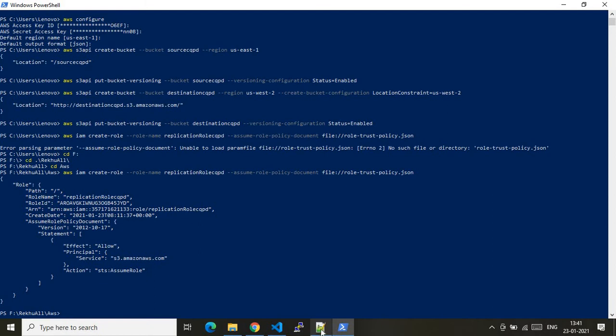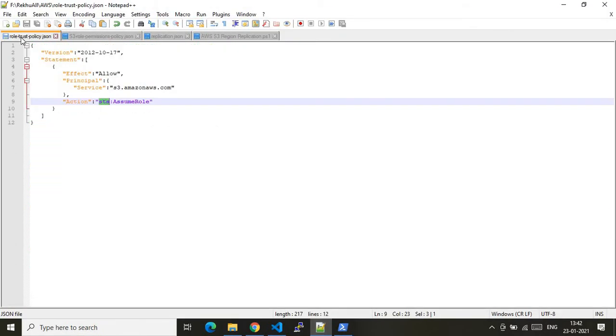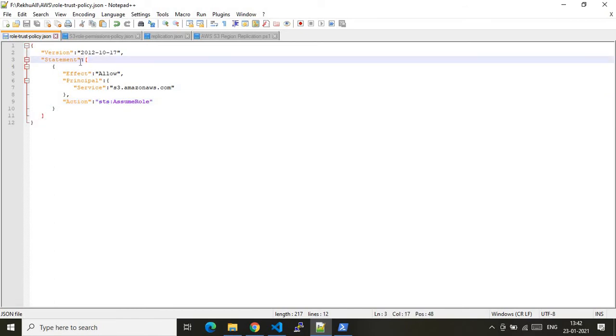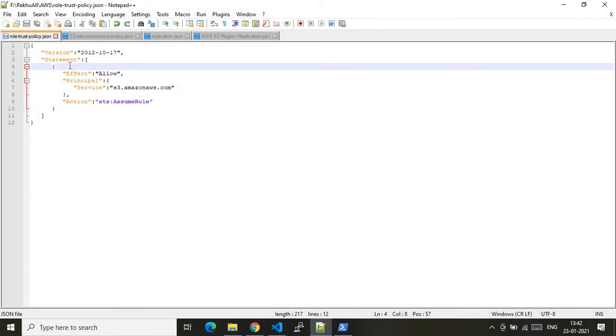Let me quickly show you one more time. Here you go. This was the JSON file which was kept in the other directory, which I switched to after an error. It contains a statement block, and inside this we are providing the required parameters.